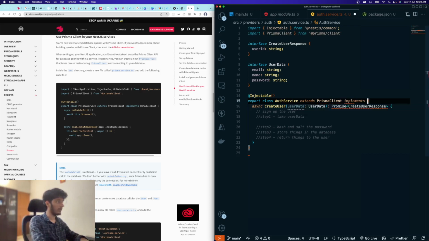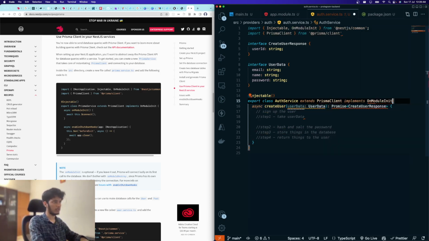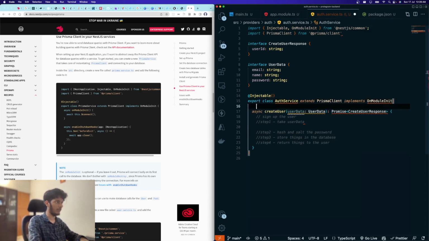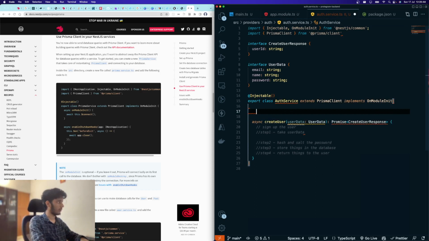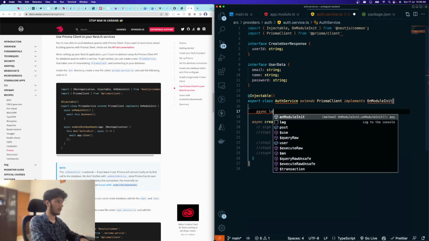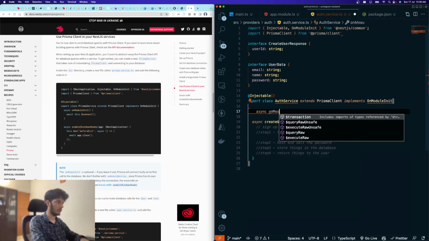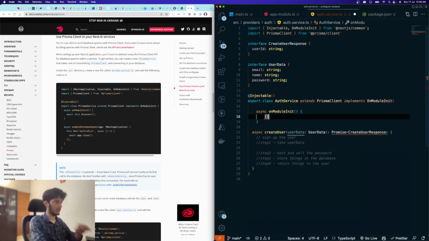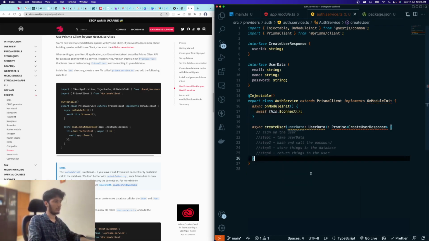Then this implements OnModuleInit, right? And this has a benefit. OnModuleInit would give you a function which is asynchronous, onModuleInit, and then say await this.connect. Okay, this makes sense. Then what you can do is you can use this thing over here.